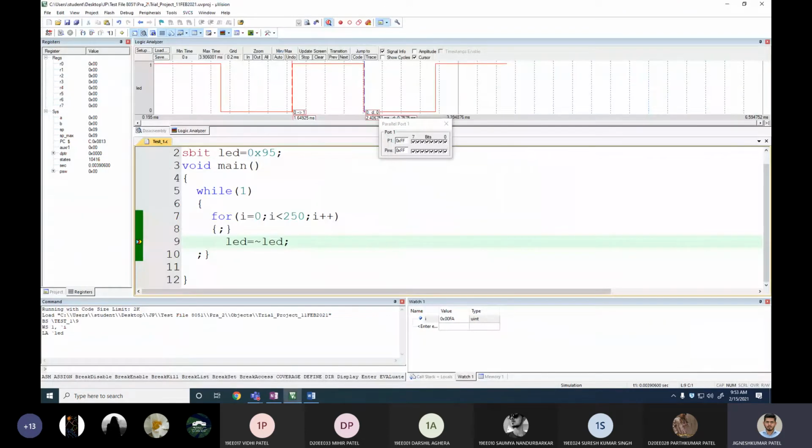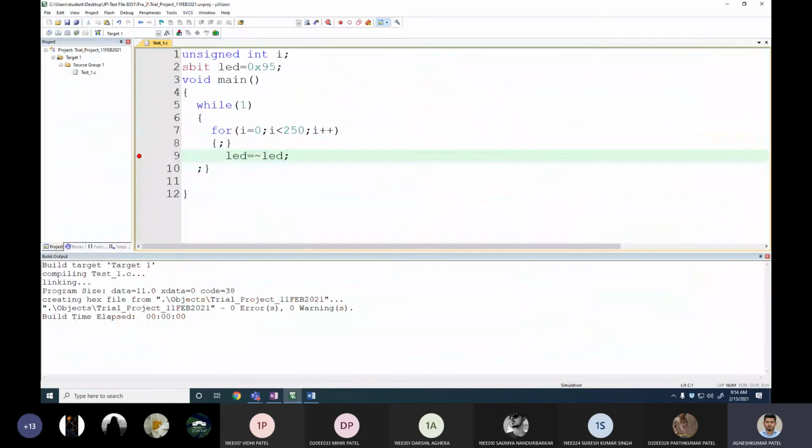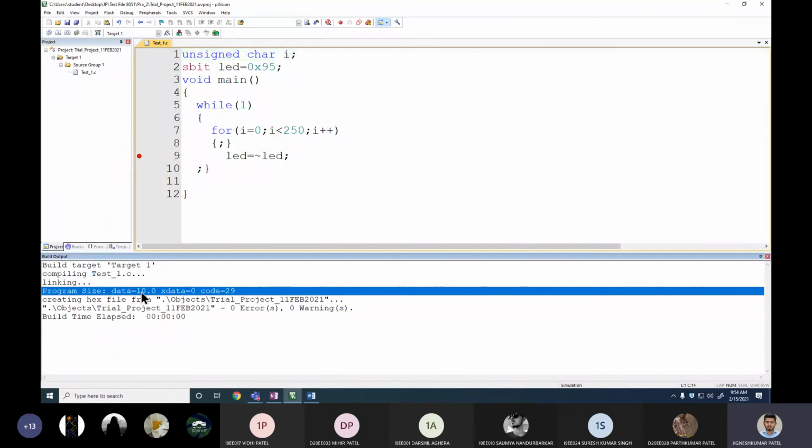So now let's check that whatever I'm saying is correct or not. First, I'm going to use a character over here. I'm going to build the program by pressing F7, and you can see here data equal to 10 and code equal to 29. This code equal to 29 is important. Right now it is character and the code size is 29 bytes. 29 bytes is the size of the code. So to accommodate all this code, you require 29 bytes of space.